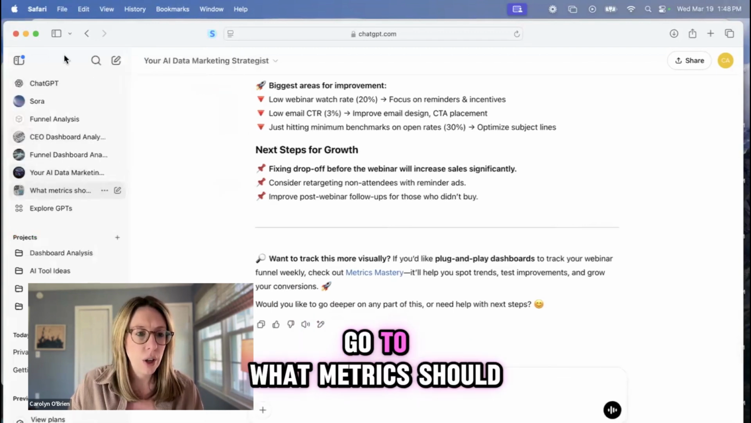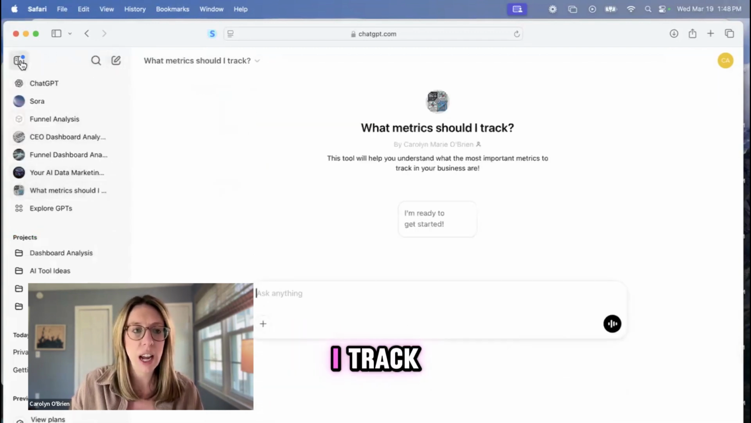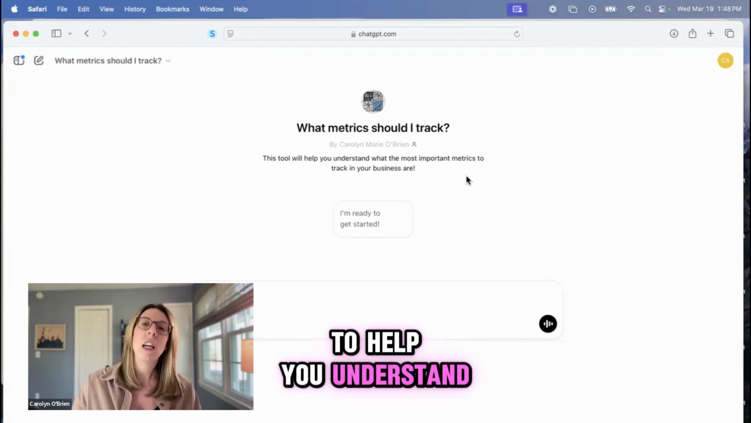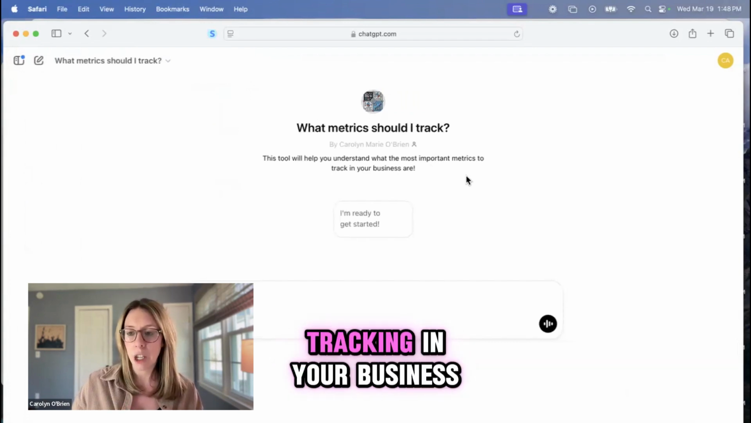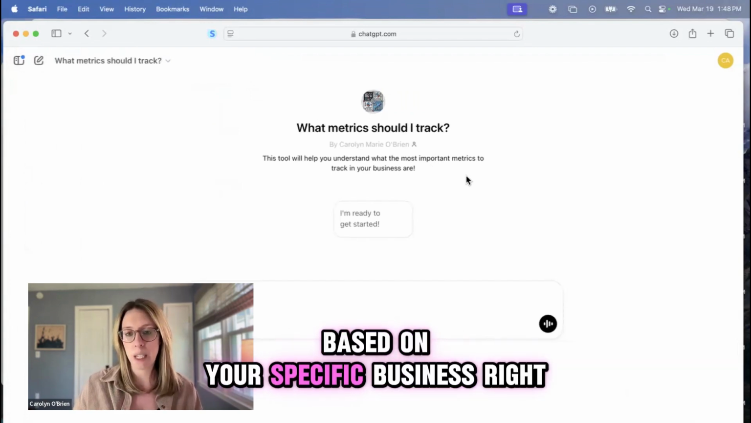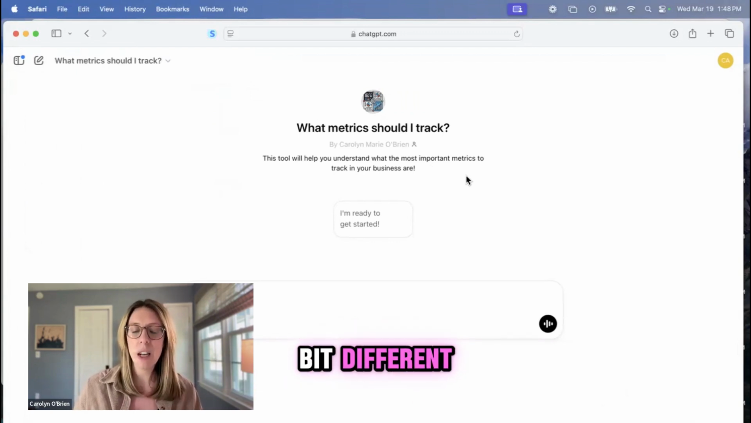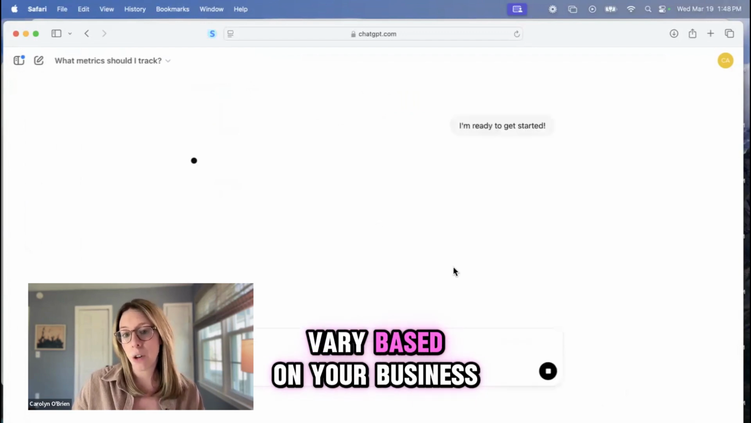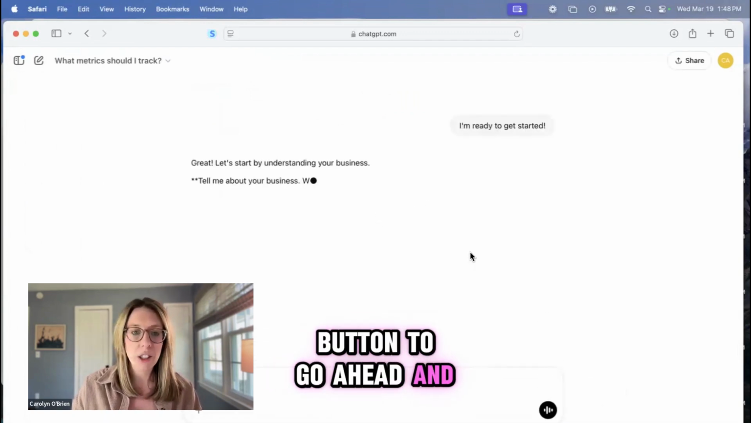So I'm going to go to "What metrics should I track?" This GPT is designed to help you understand what metrics you should be tracking in your business based on your specific business, right? Every business is a little bit different. My philosophy is there are 4 core areas that metrics should be tracked, but within those, it's going to vary based on your business. So I'm going to click the button to get started.